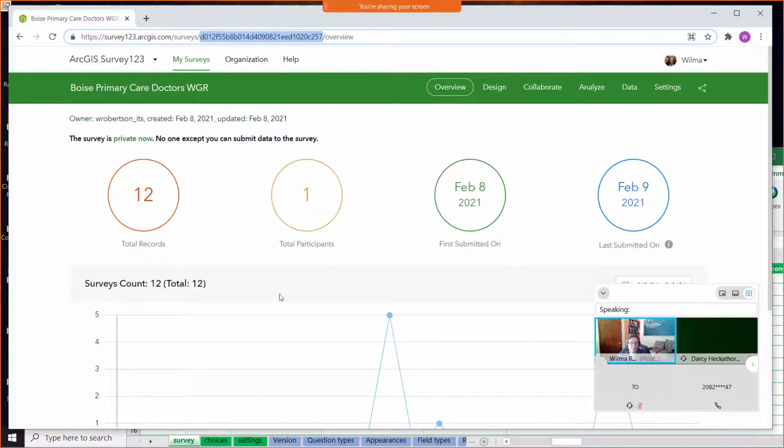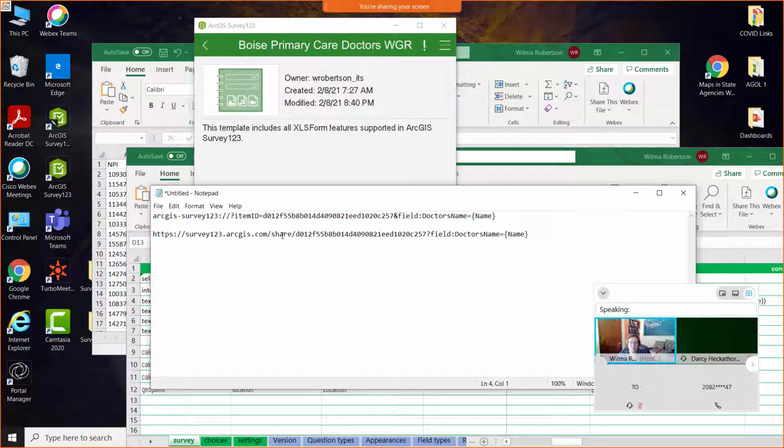So I'll go back to my notepad. I'll remove what is here and paste in the other number.